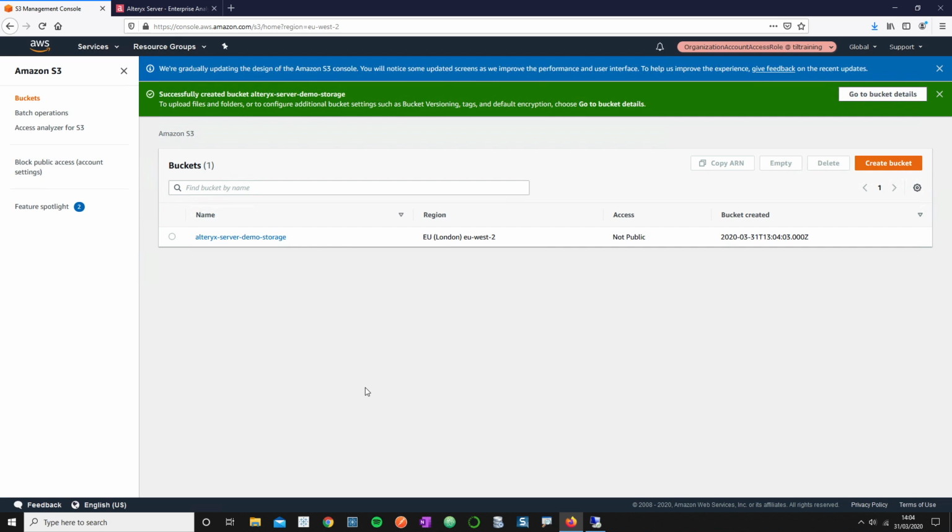But our EC2 instance will still need permissions to do this. So what I'm going to do is create an IAM role, which allows the EC2 instance that exists on our account to connect to our S3 bucket, which also exists on our account.